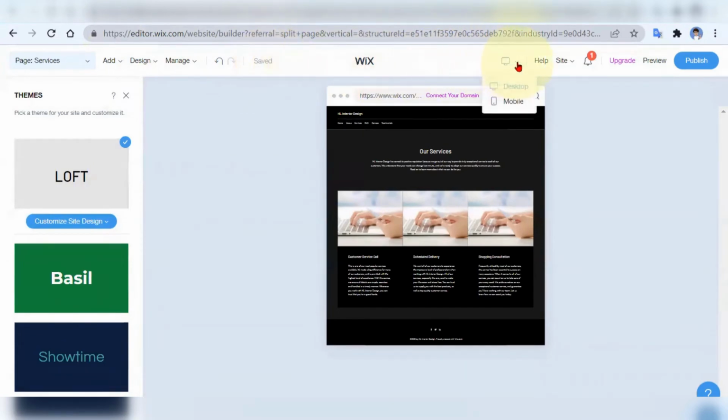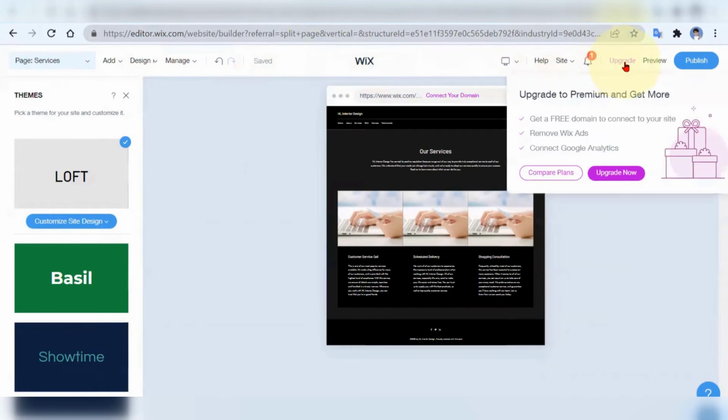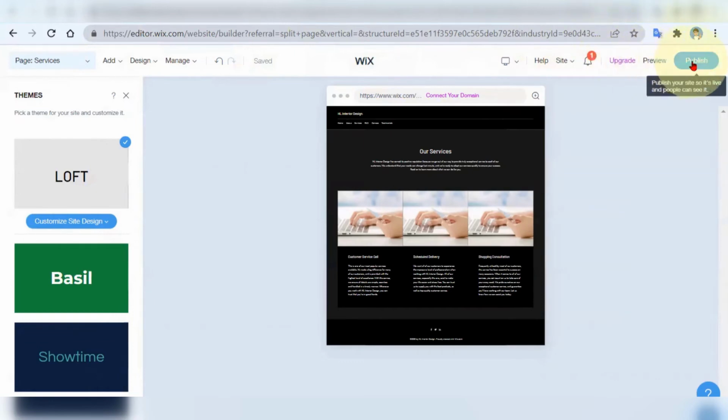On the top right side here, we have the option to view and edit our site in either desktop or mobile view. There's also a side button with the various commands like going over to your dashboard, settings, notifications, upgrade, preview, and publish.